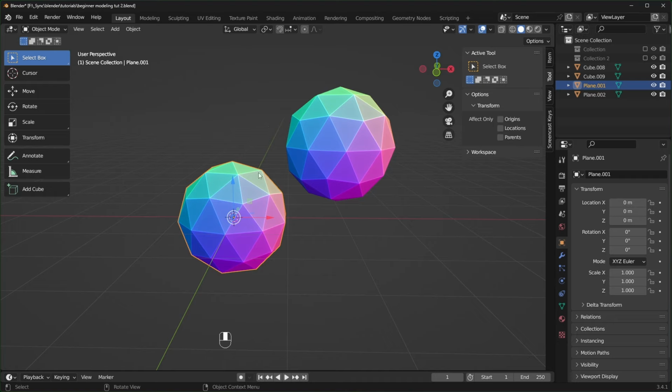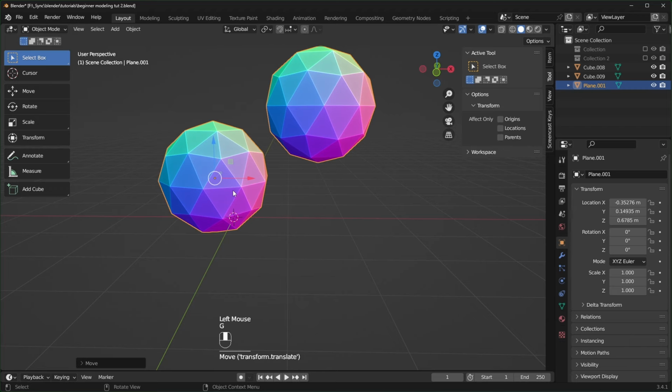And if you ever have 2 separate objects that you want to turn into a single object, you can just select both of them and press Ctrl J, and now they're one single object again. Just know that when you do this, the last object that you select, that's the one that they'll all be joined into. So it'll use the origin point of the last object you have selected.